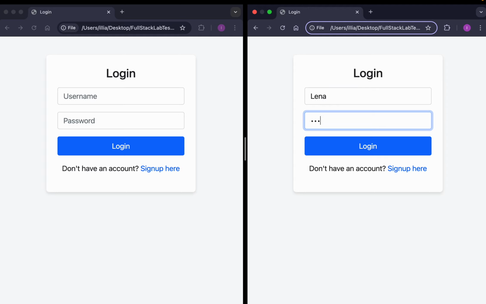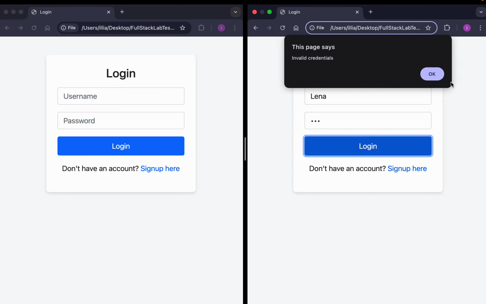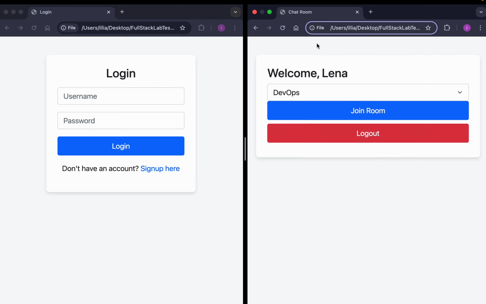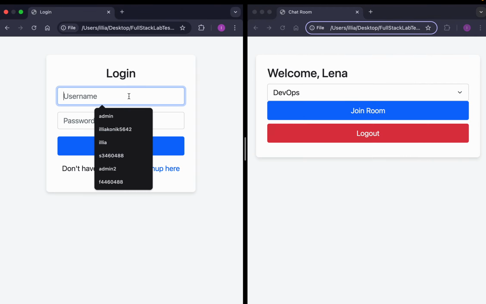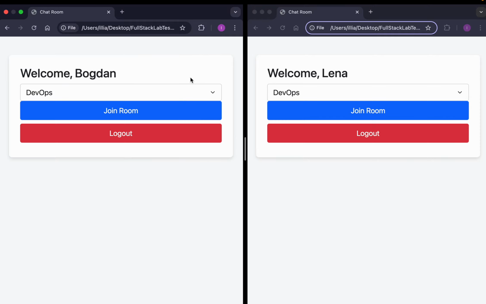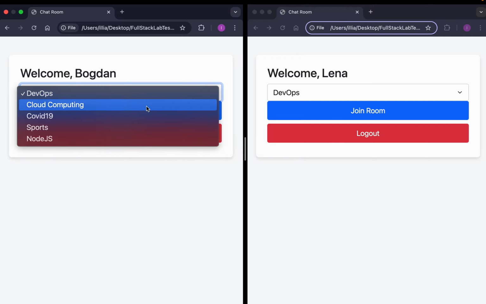Okay, so let's try to log in. I will put a wrong password right now, so as we can see, it will not let it go through. I put a correct password, and I get to the chats, and let's do the same here. Okay, perfect. We can see all the chats.